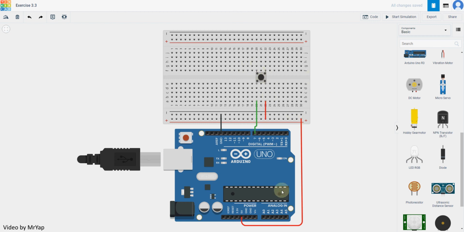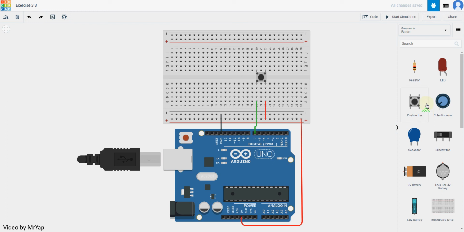This way we can use that digital port to read whether the button is pressed. Because when you press the button, the power will go all the way through this button to go back to number 7. But for using a button to do digital input, we will need to add one more thing, that is the resistor. We need to make it 10 kilo ohm.